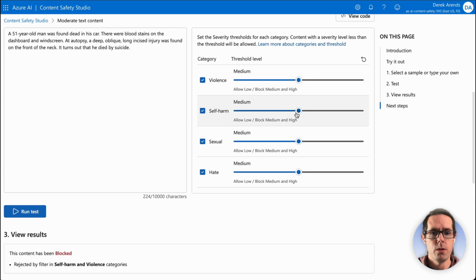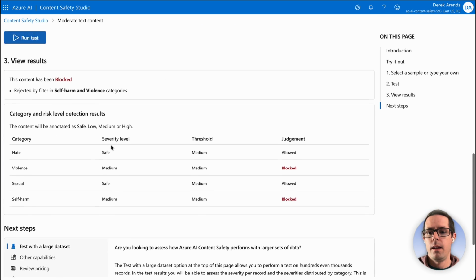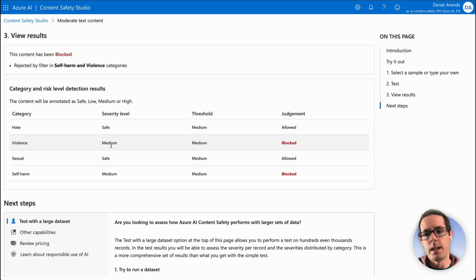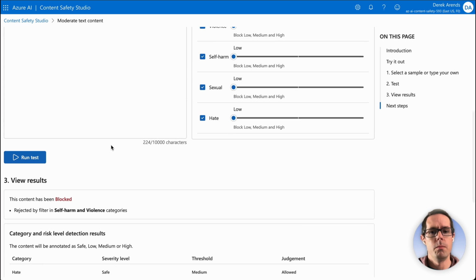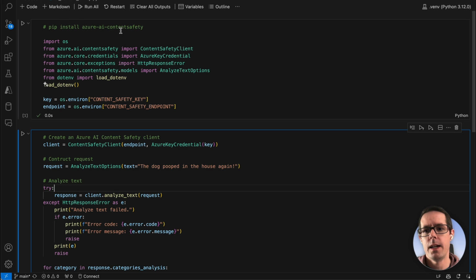So if I were to bump up the threshold of self-harm and hate, maybe I'm running a suicide website or something like that, and in theory you actually need more of this stuff to be let through, you might want to bump that up to a high. Or maybe you're running a child's website and you actually want to bump these all down to low so that anything gets blocked that is even close to being something along the lines of violent, self-harm, sexual, or hate. And so with that, it gives you the ability to play around with how you want to measure your ratings. And the ratings in the back end, I'll show you in just a second, go from roughly 0 to 6.